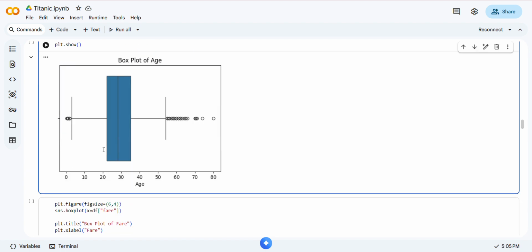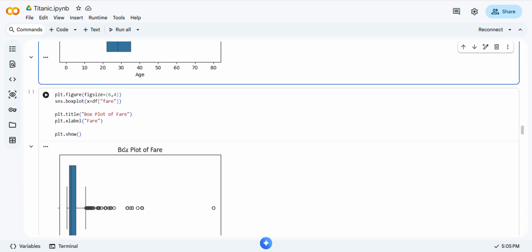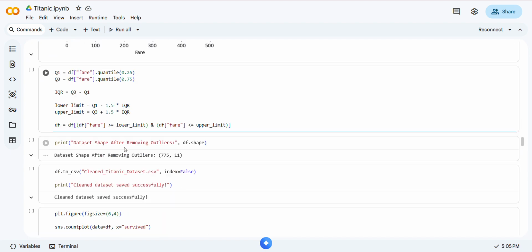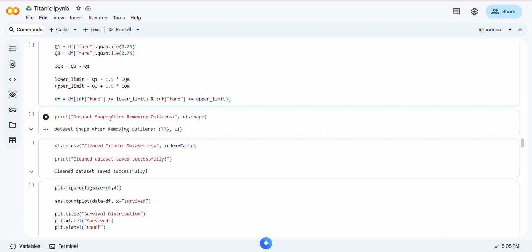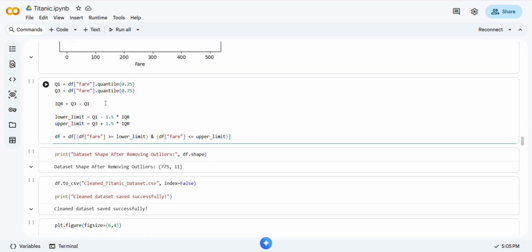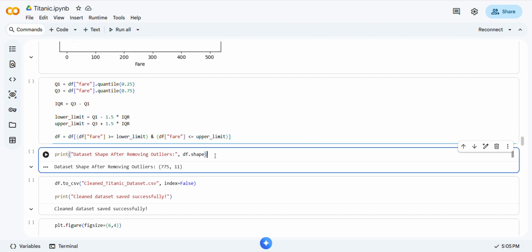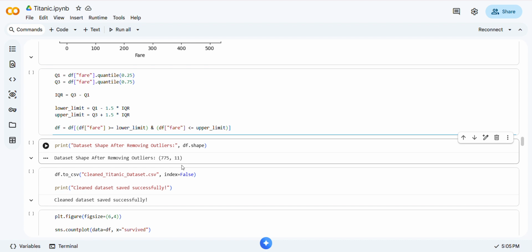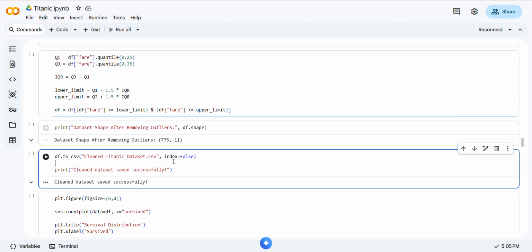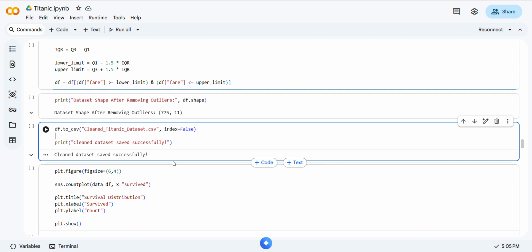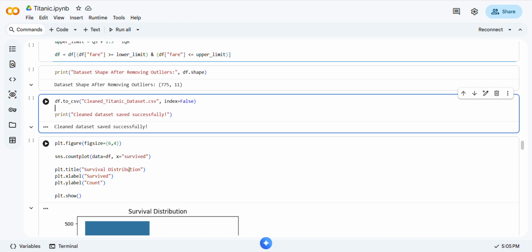And then I'm going to visualize my data, so I'm making box plots for age and fare, and then I'm going to remove the outliers by the IQR method. After doing all this, after dropping and all, my shape changed to 775 rows and 11 columns. And then I am saving the cleaned data, because you can use that for your further models.